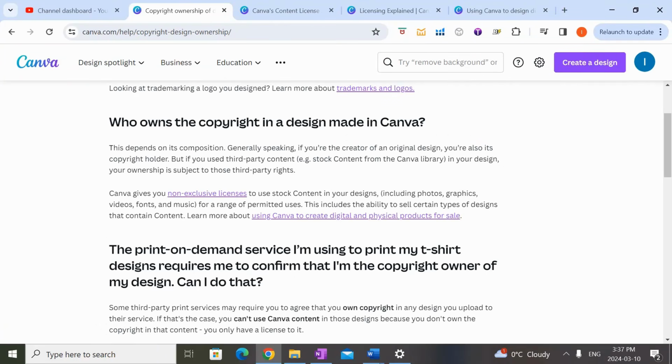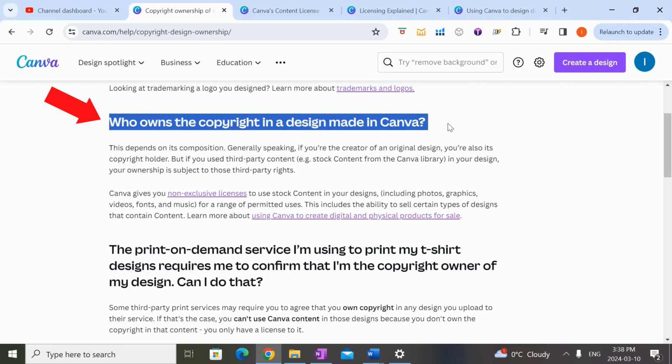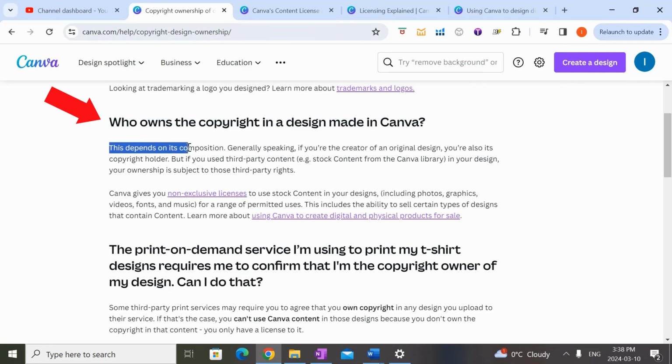Up until now, everything we looked at looks like we are in the clear to use Canva elements for KDP publishing. However, I'm now going to talk through one specific item on Canva's requirements that is a bit more controversial. This is outlined not on their actual content license agreement, but on their help page titled Copyright Ownership of Designs Made in Canva. So in this section that says who owns a copyright in a design made in Canva, it says this depends on its composition.